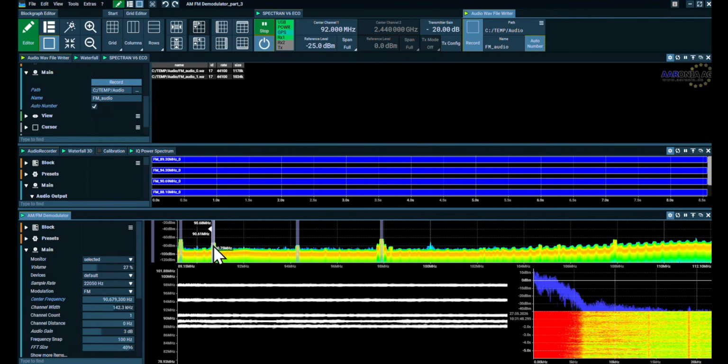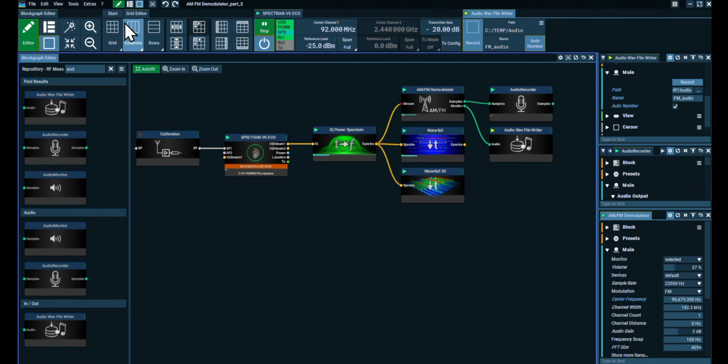This concludes the third video in the AM FM Demodulator series, showing how to stream and record audio from the demodulator to the hard drive using the audio wave file writer.